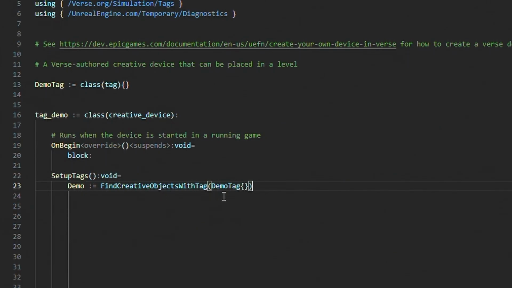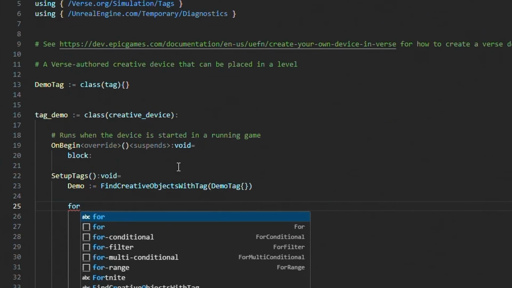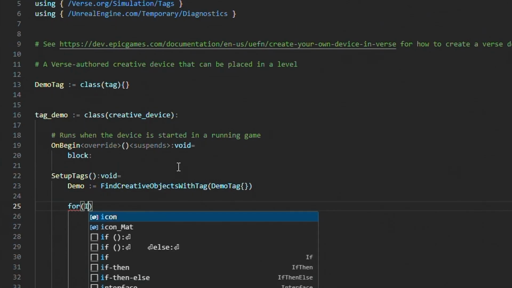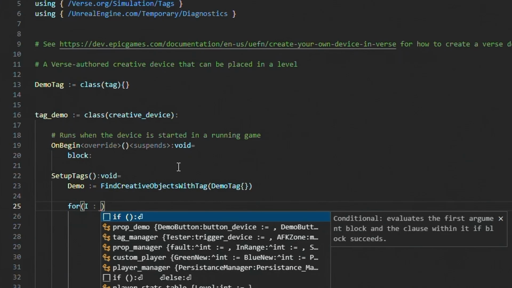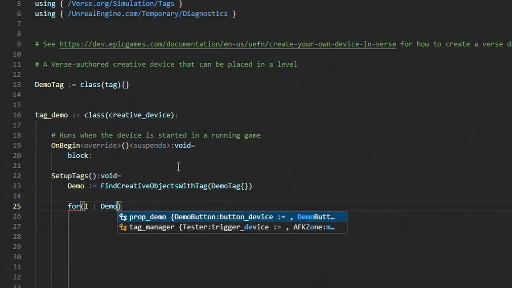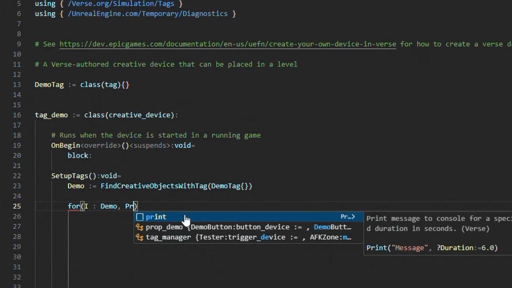All right, so now that we have found all of the things in our map that we've put that tag on, the next step is to actually do something with them. So we have, even though it's a generator, it still works just like a list. So we'll use a for loop. And you can use anything here, but I'm just going to use I. So for I in demo, which is our list, so for every object within our list, we need to make sure that it's the type we're searching for.